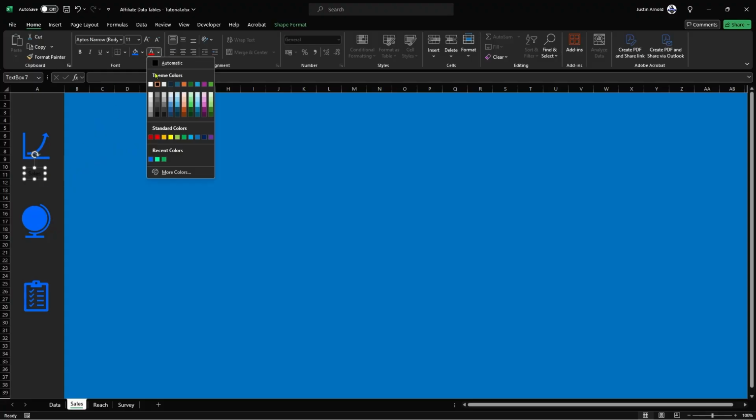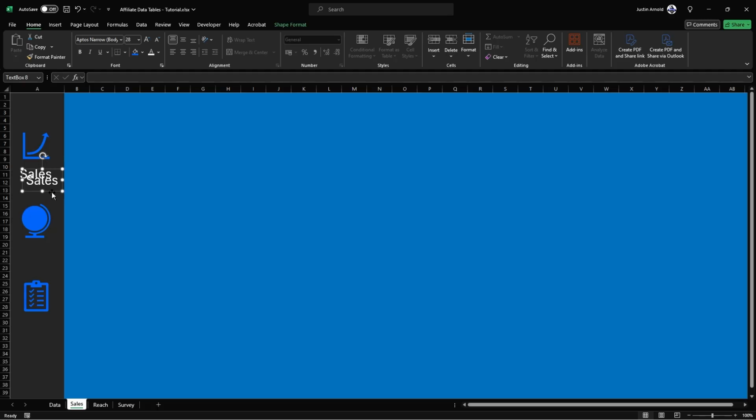Want to change the font color, of course. We'll make that white, make it a bit bolder. And of course you can play around with the font. I'll leave it like that for the moment. Control D to duplicate that, pop one under here, and this will be reach. And then Control D again, and this will be survey.